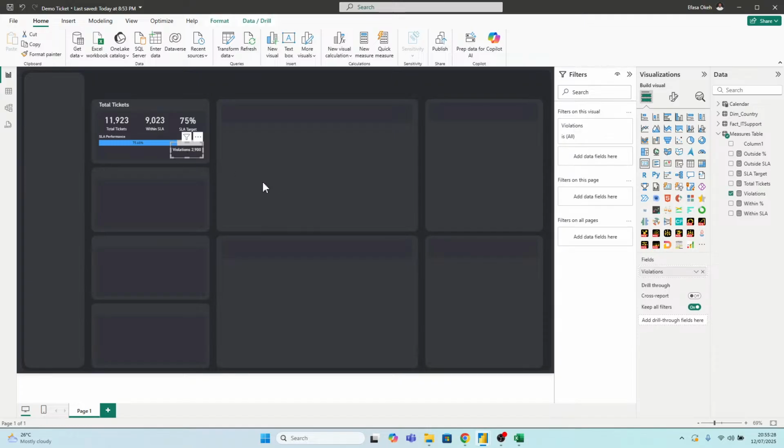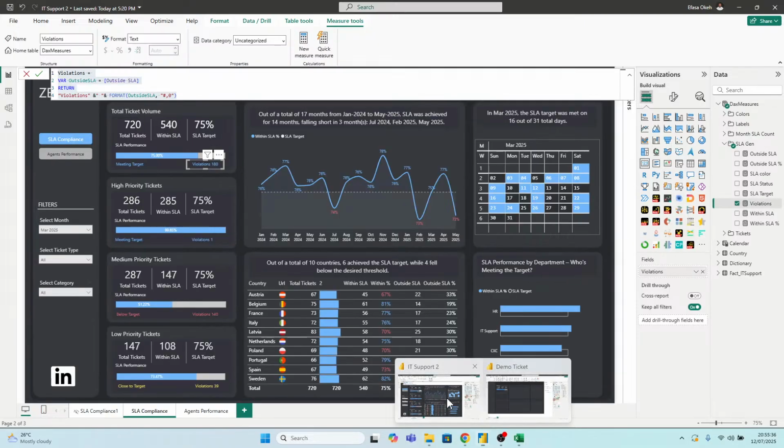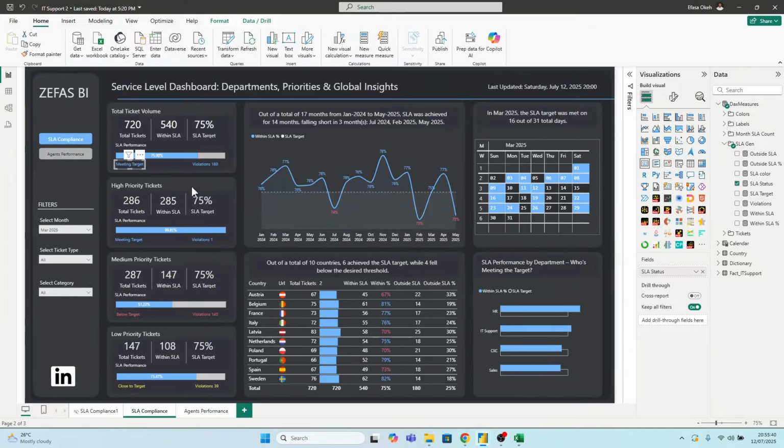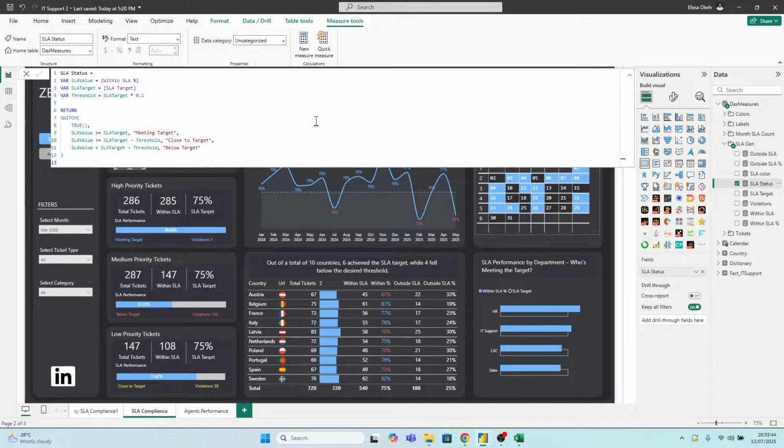Okay, so we are almost done with the KPI card, just the way we want it. Now, I have a keyword here that states if we are meeting targets or we are below target and all that, which is the SLA status. It's just using what we've said before. We have the SLA value, which is the within percent, we have the SLA target, and we have a threshold if it's 10% within the target. So this is more like creating an SLA status. For us, we are meeting our targets, we are close to our targets, or we are below our targets.